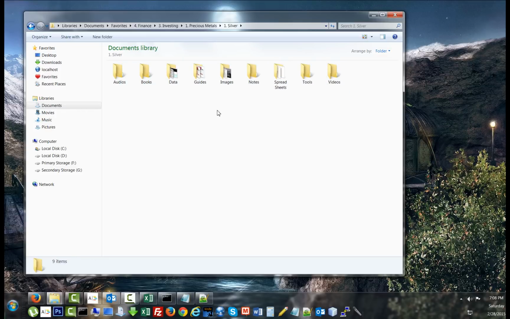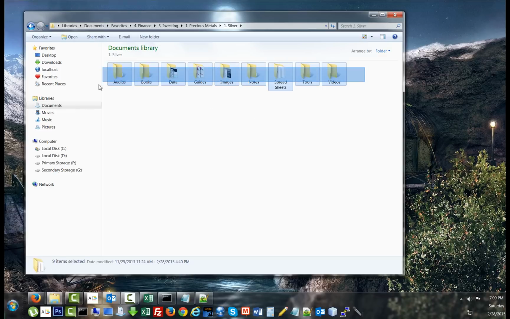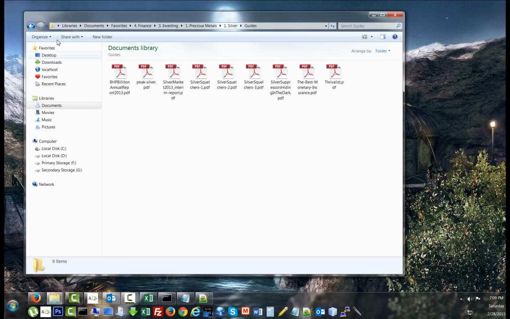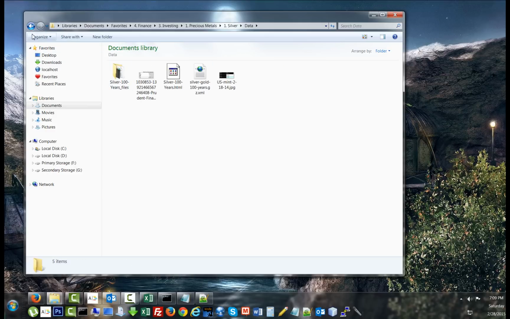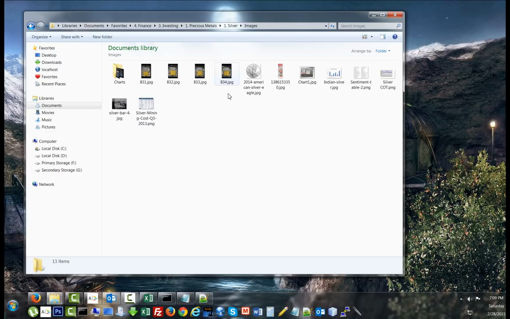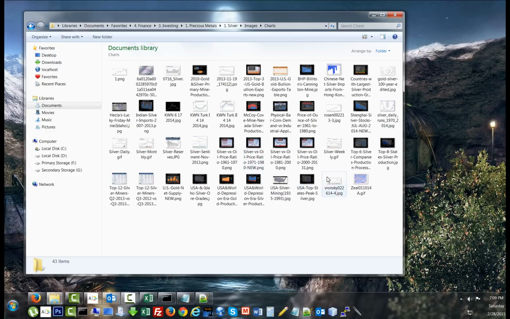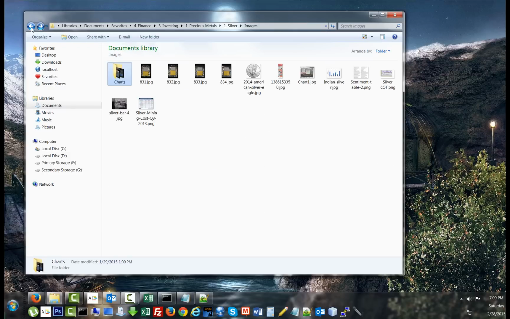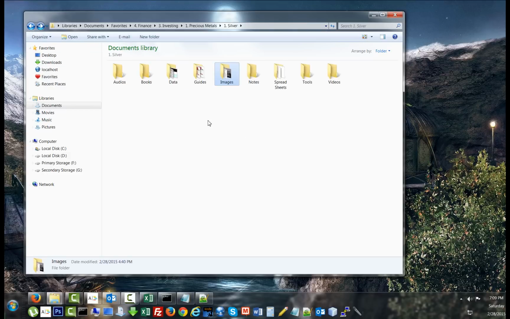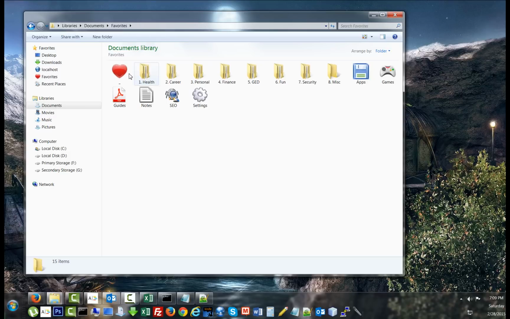and that's all I have here. I don't have any more subcategories because with silver you can't really have any kind of subcategories below that. And here I have guides, I have data, I have images, charts. I have a bunch of charts here I can look at. So it's a very awesome way to organize information, and hopefully you guys will find it useful.